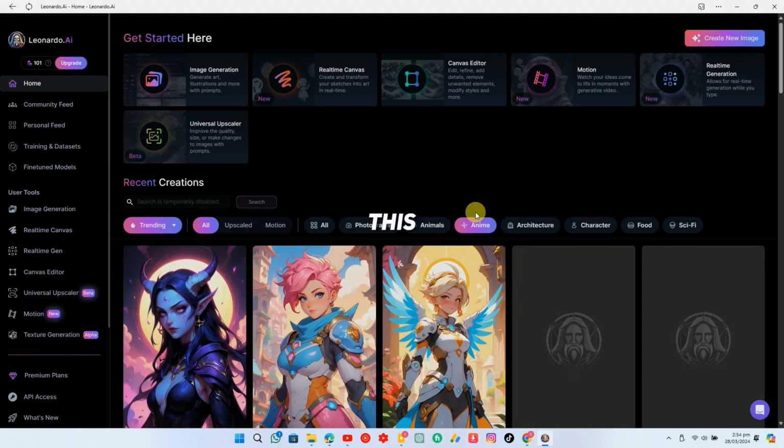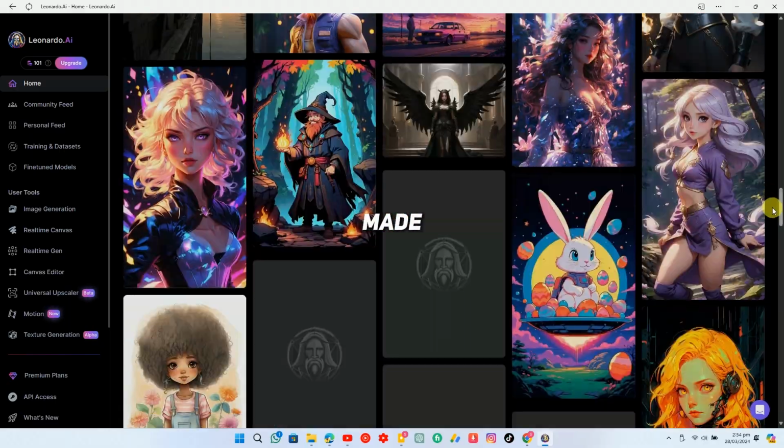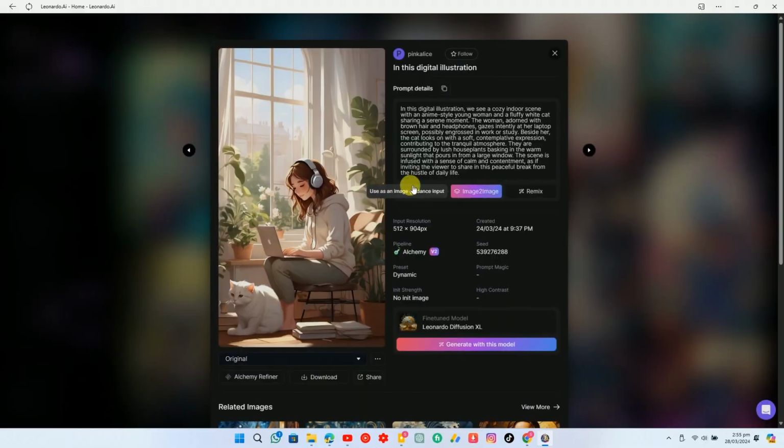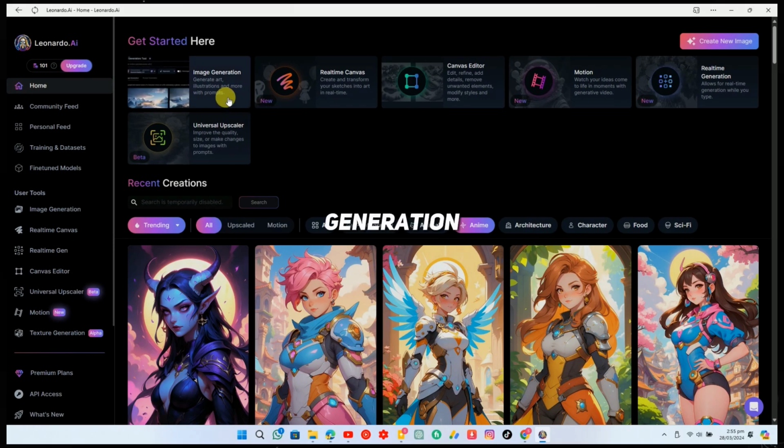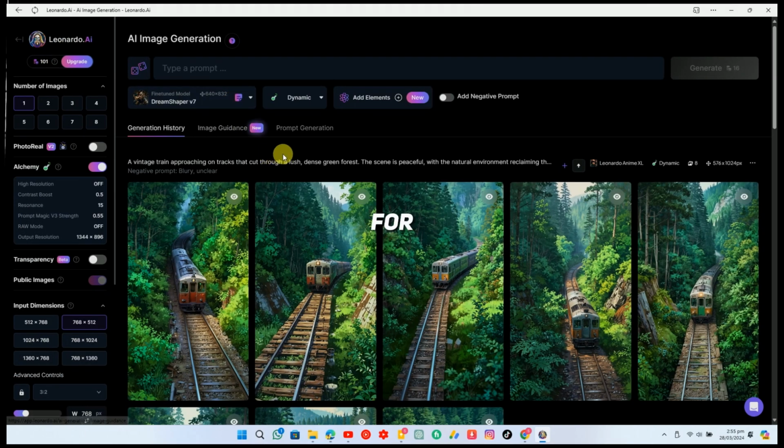First is simply click on this anime button, and you will find ready-made images that you can use freely. The second method is to use Leonardo's image generation and create your own image. I prefer this. Click on image generation. Here you need prompts for image generation.